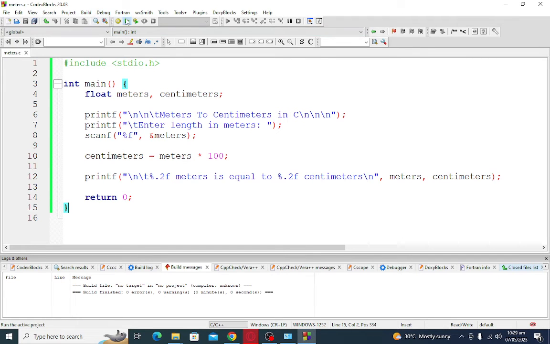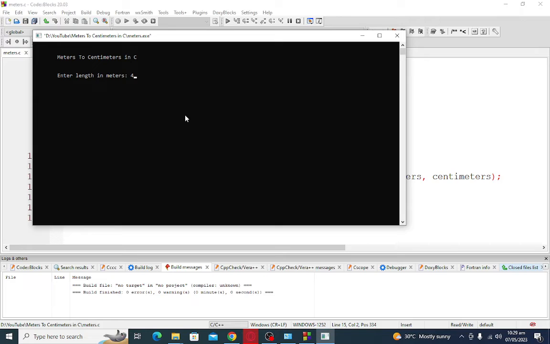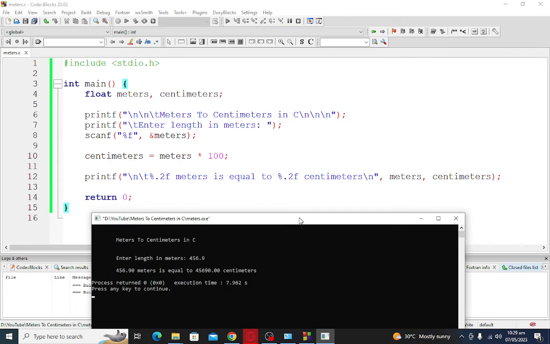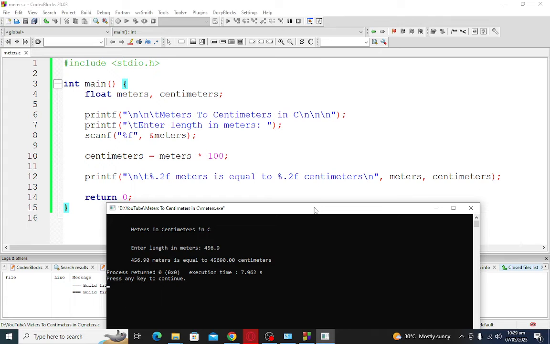Another example, let's say we have 456.9 meters, or 456.9 meters is equal to 45,690 centimeters.